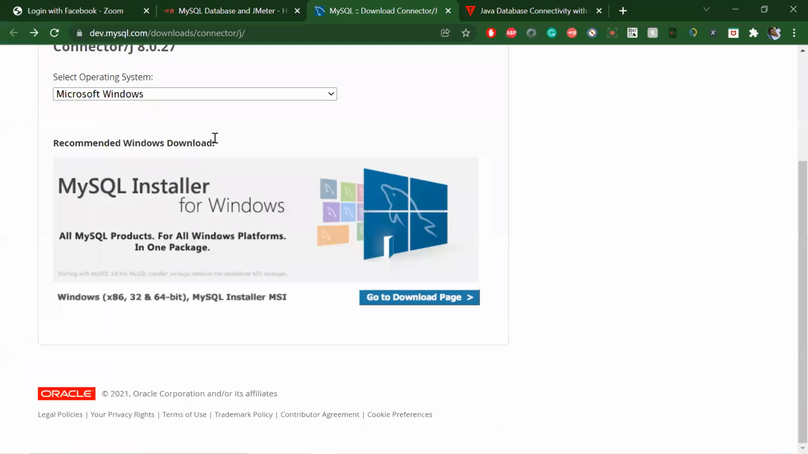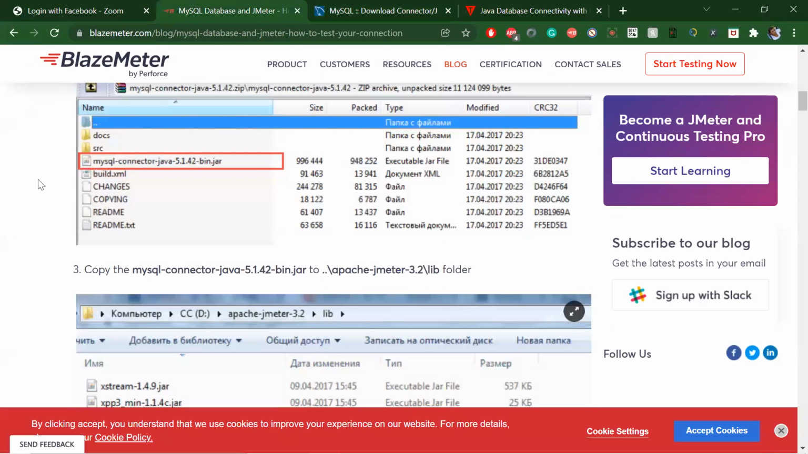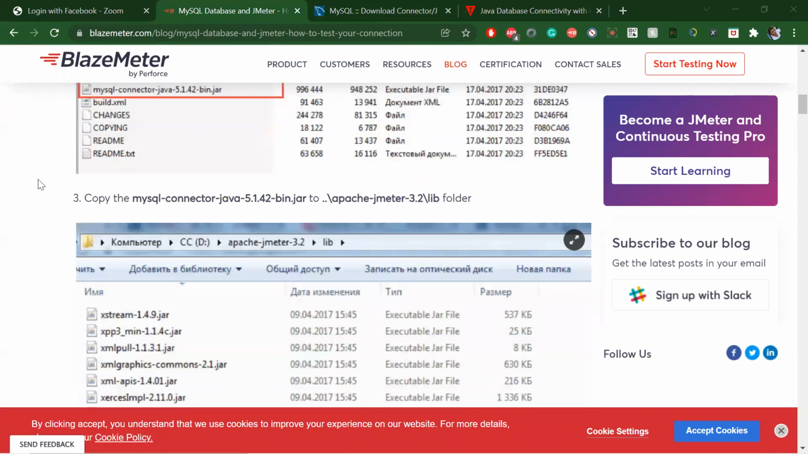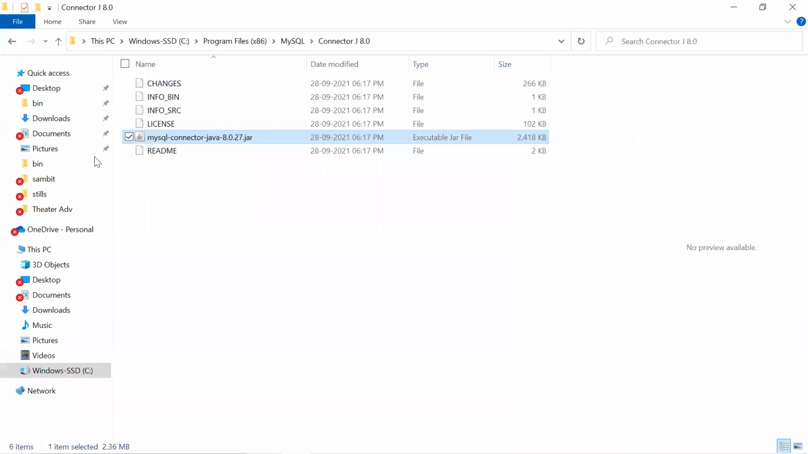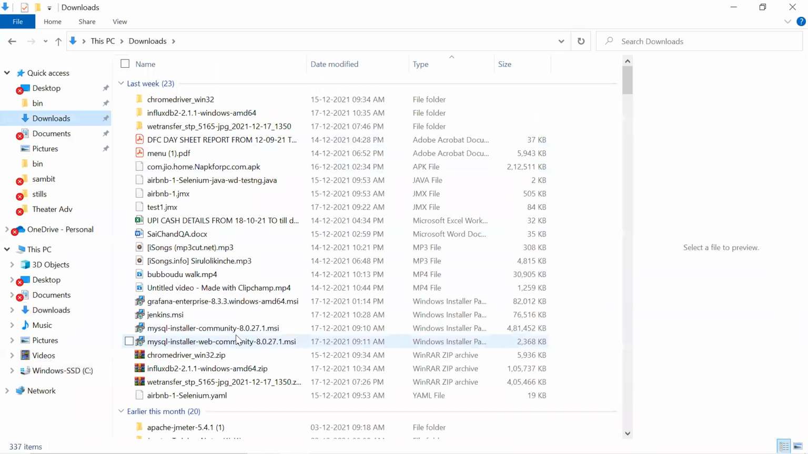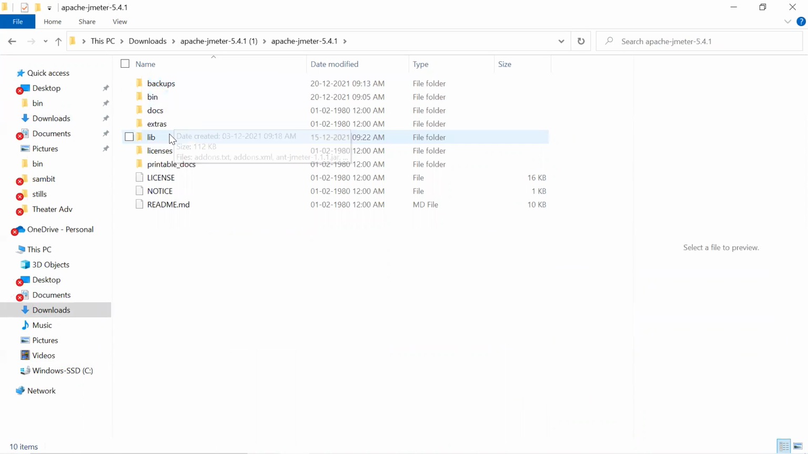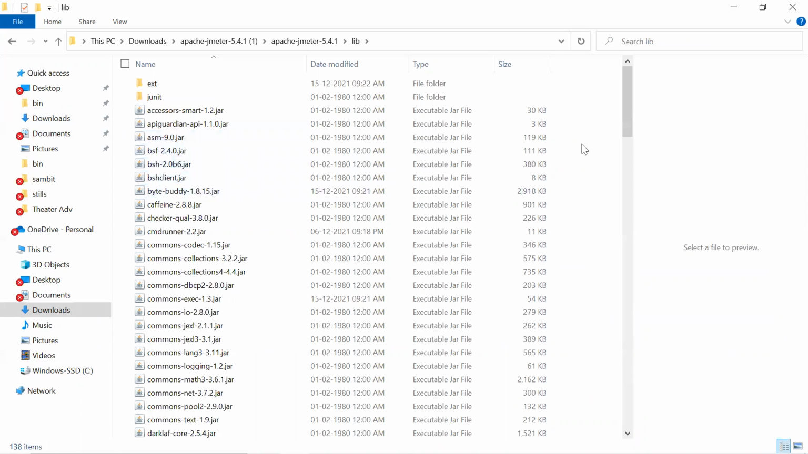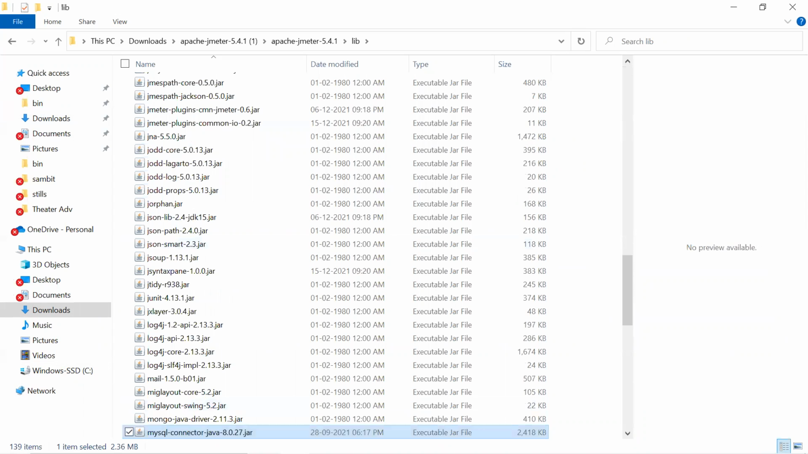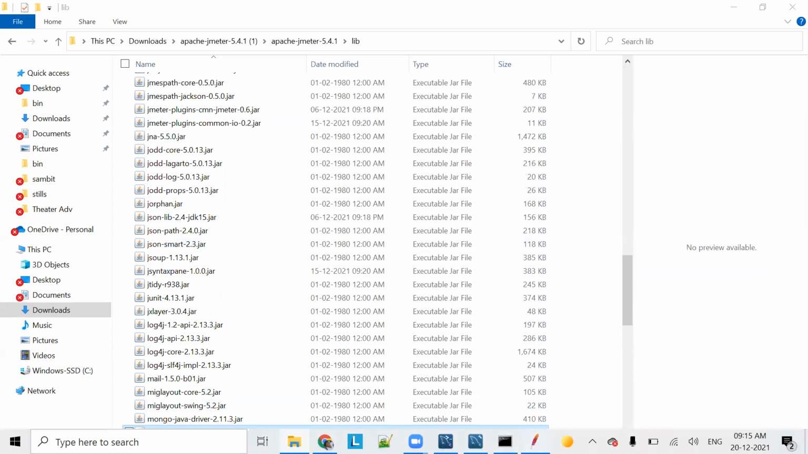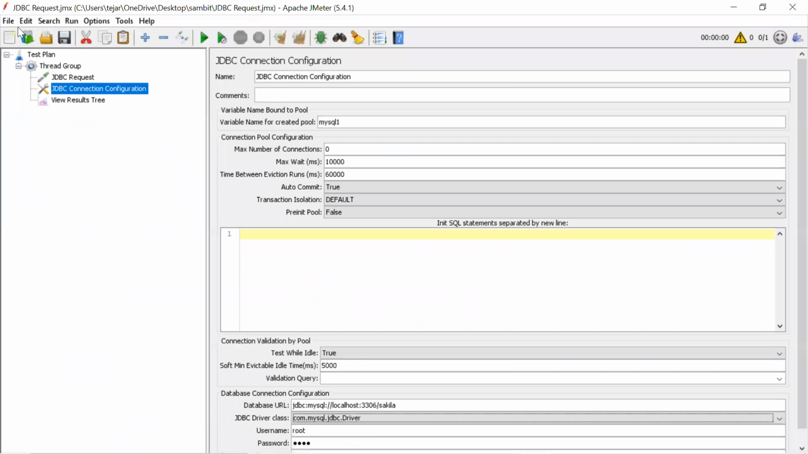Control C, and let's check whether whatever we're missing is correct or not. Okay, that one only. So we have to keep it in the lib folder in our JMeter. So whenever we do these things, we will restart the JMeter.